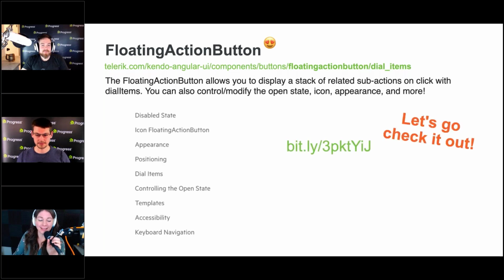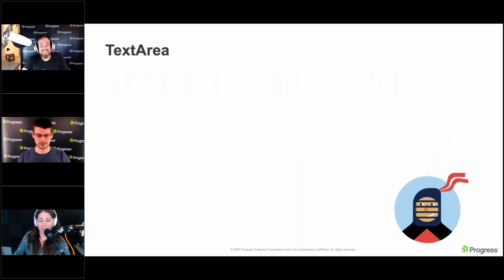Live coding, it's fun, but I love the floating action button. 10 out of 10, favorite component this release. Go check it out. But I think we have two more to cover before we get to the new features.